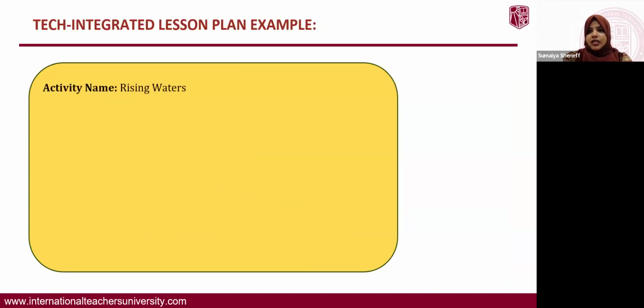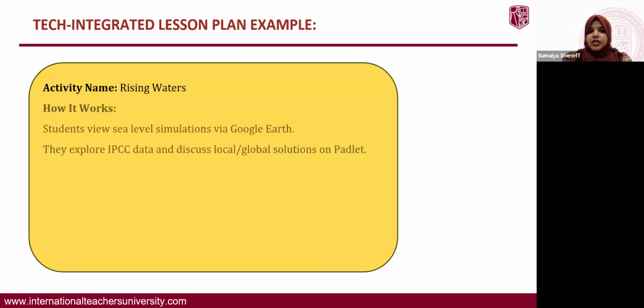An example I can give is the rising waters. In every country, based on the climate, the water levels can change. So how it works: they can use the sea level via Google Earth. Obviously, Google Earth works for everything. And they can use the IPCC data as specific data to collect the local and the global solutions, like how the rising waters changed over the last 10 years, then the global picture of how it changes worldwide.